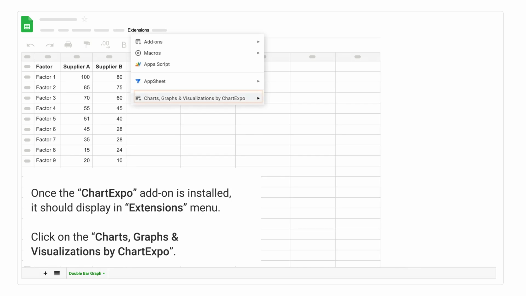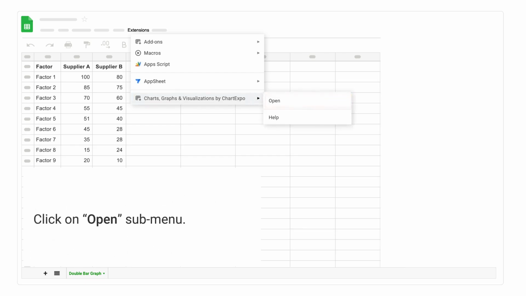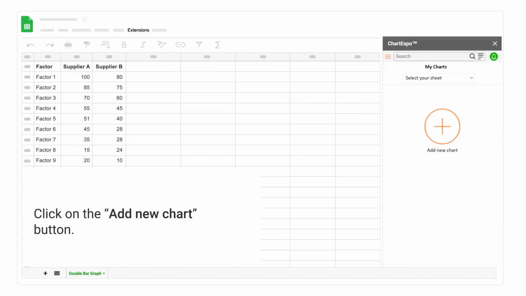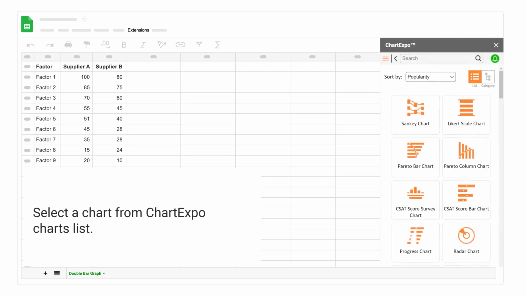Click on the Charts, Graphs and Visualizations by ChartExpo. Click on Open sub-menu. Click on the Add New Chart button. Select a chart from ChartExpo Charts list.